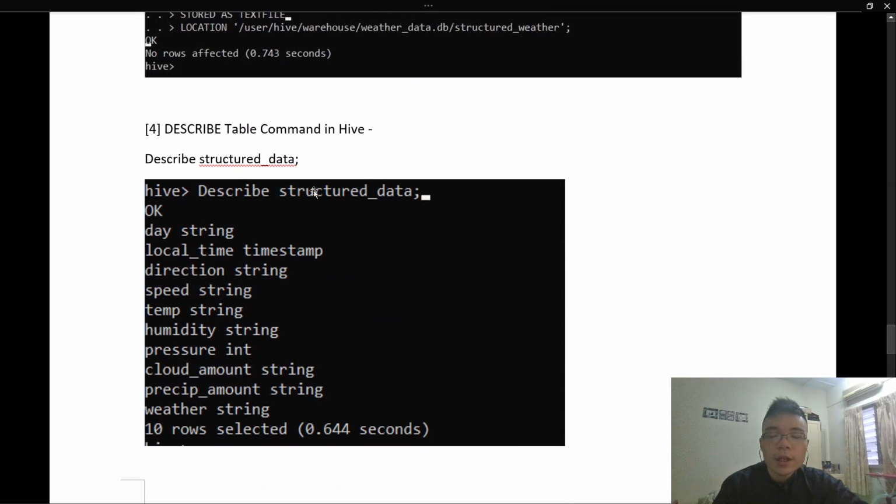Then just to check that our table is properly defined in the Hive warehouse, this is the screenshot after we typed in describe structured data. It gives us how many variables we have and also the corresponding data types.